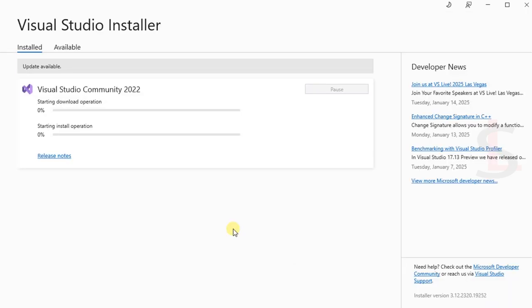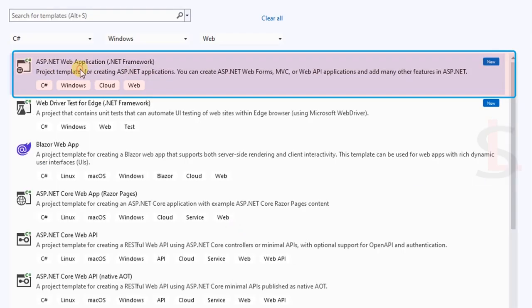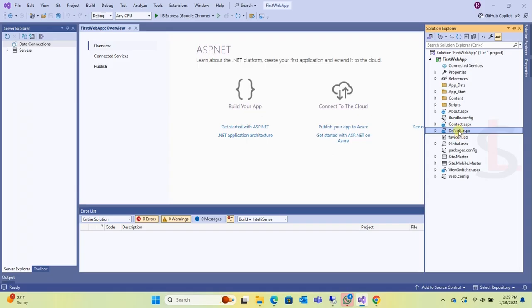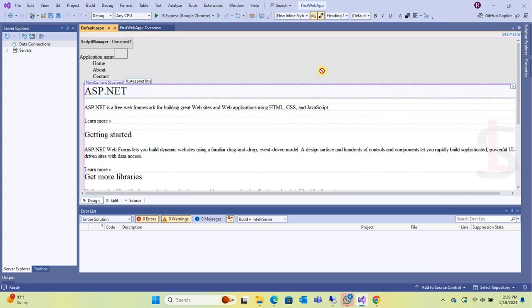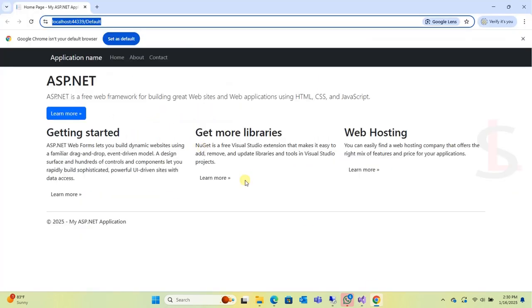Hello friends, you won't be able to create an ASP.NET Web application after installing Visual Studio 2022. The .NET Framework functionality needs to be installed. I will show how to do this in this lesson.